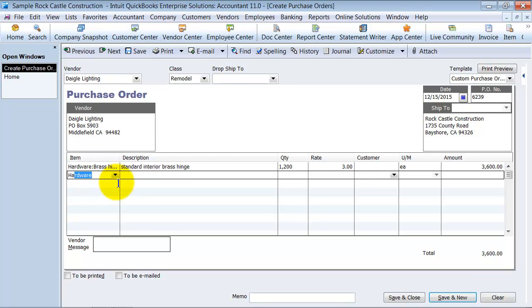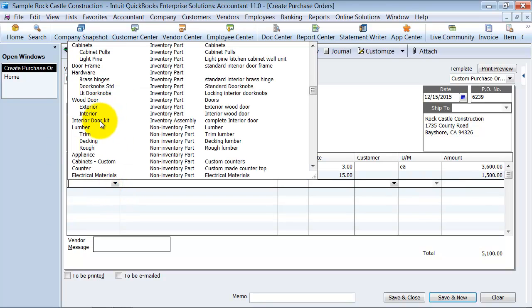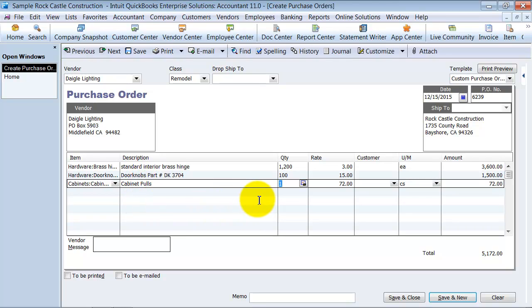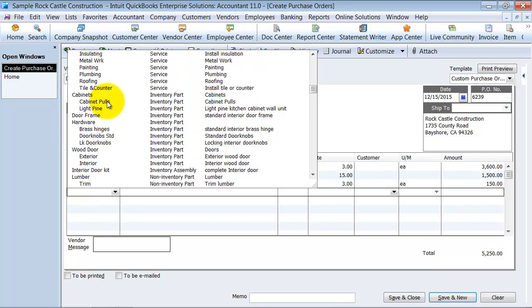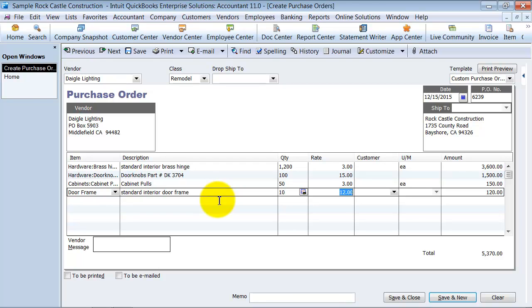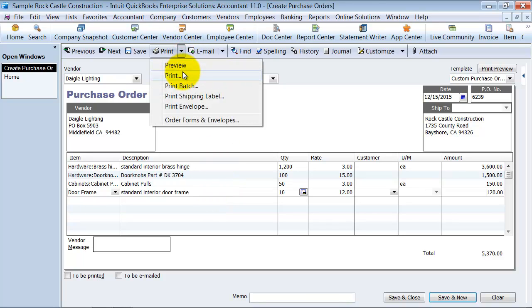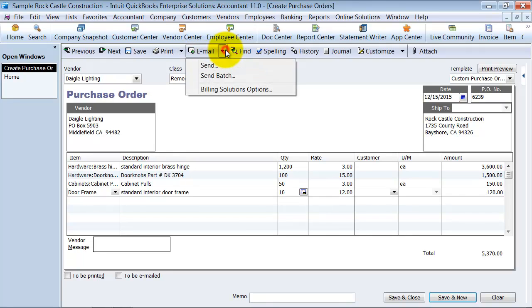So we're going to go ahead and do hardware and doorknobs. All right. And say 1,000 or 100. And we're going to also do some cabinet pulls. And we're going to do 50 eaches. Okay, and we'll do one more purchase order. We'll do some door frames. All right, so now we have our total purchase order. We can go ahead and print it and send it, you know, over or fax it over to our vendor, or we can email it to our vendor through QuickBooks here. All right. Okay, so I'm just going to go ahead and say save and close.